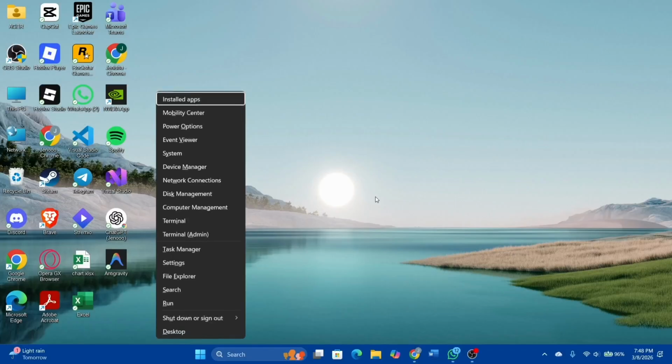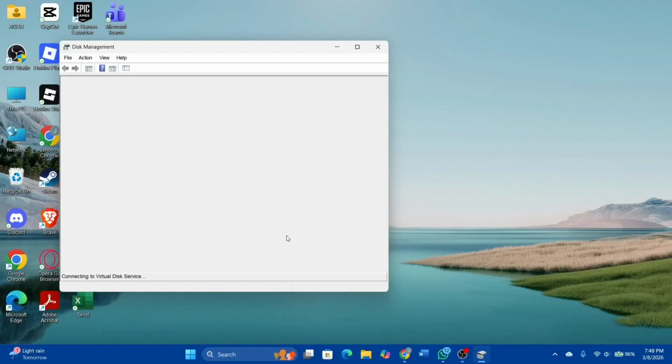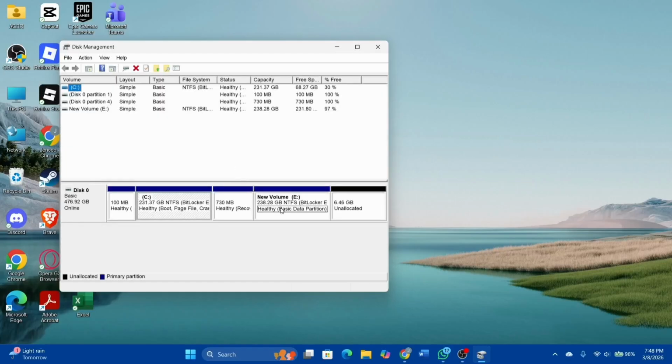Press Windows plus X for that and go to Disk Management. Hit enter and look out for a black colored space labeled as unallocated. So here, look out for Disk Management, wait for this to load up first. And there, look out for black colored space, something like this. If there is no unallocated space, you cannot extend the volume.